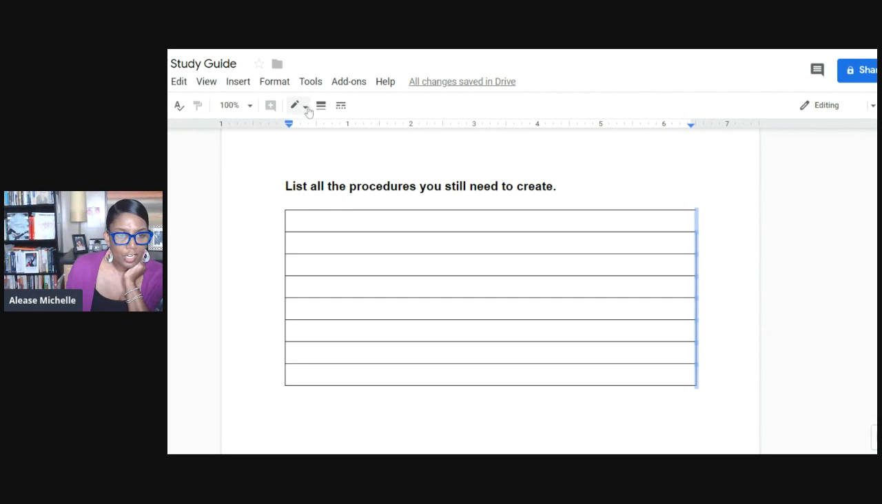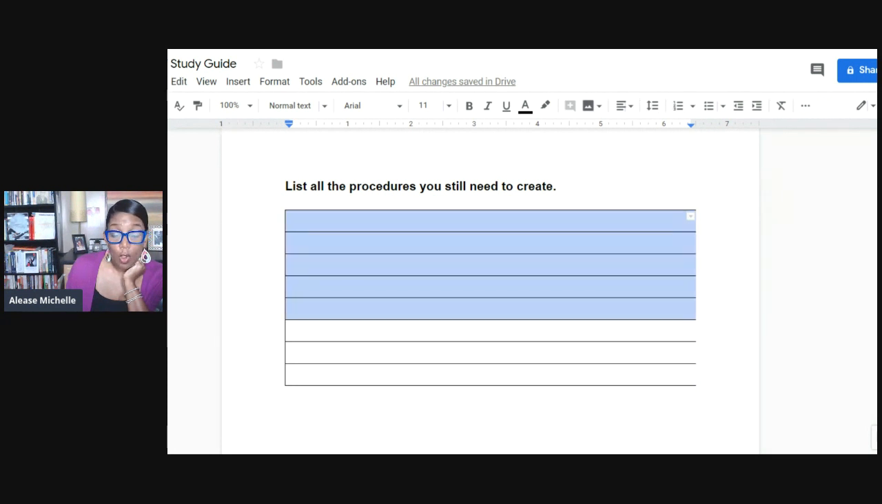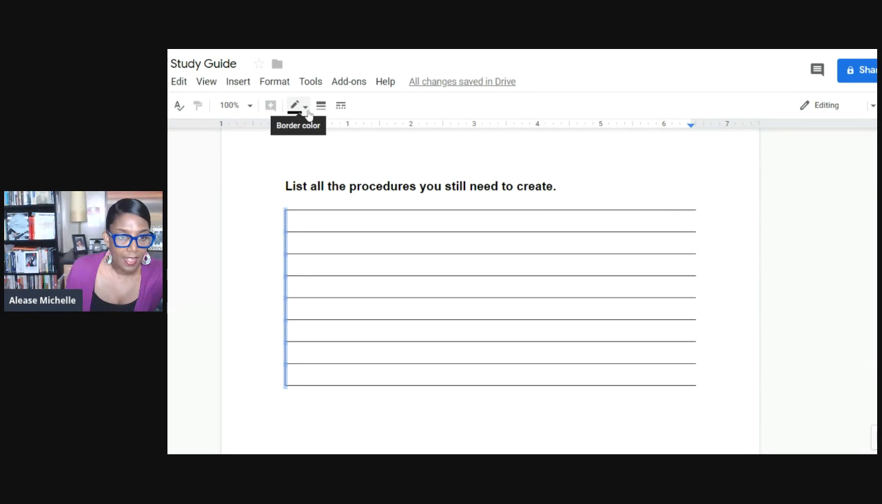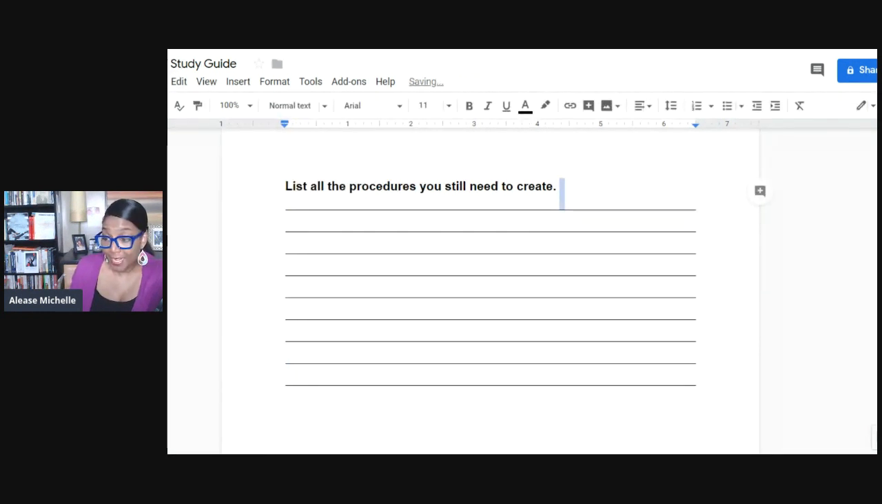I'm going to change the color to white, right? And I need to do this again. I need to select the whole table. And I need to click on this little triangle, and I need to click on the left-hand side line. And I need to change the color to white. And now I have my lines. You guys see that?